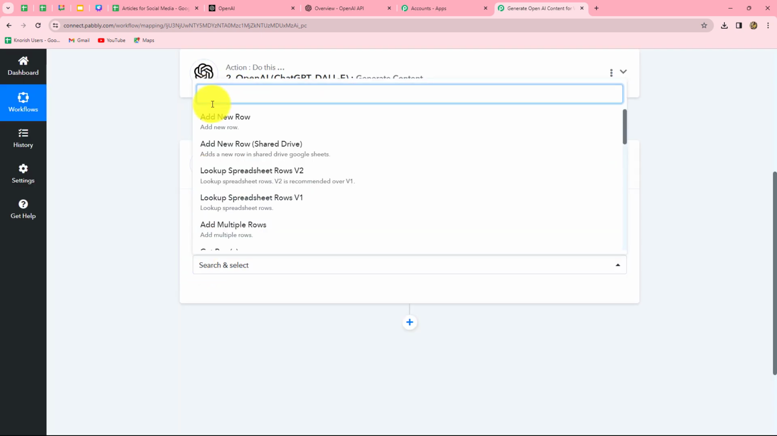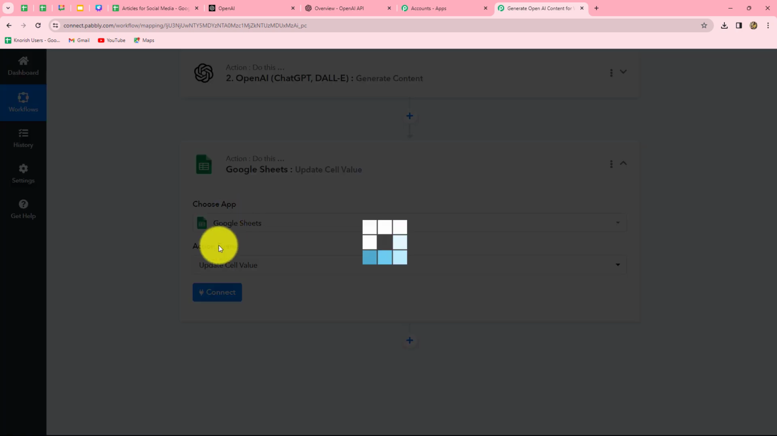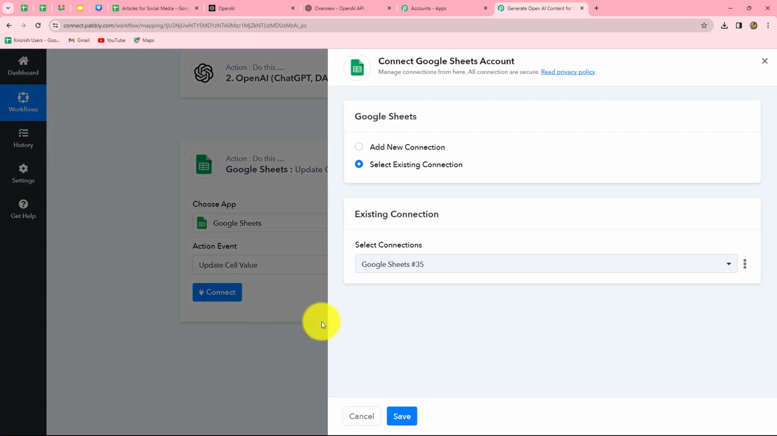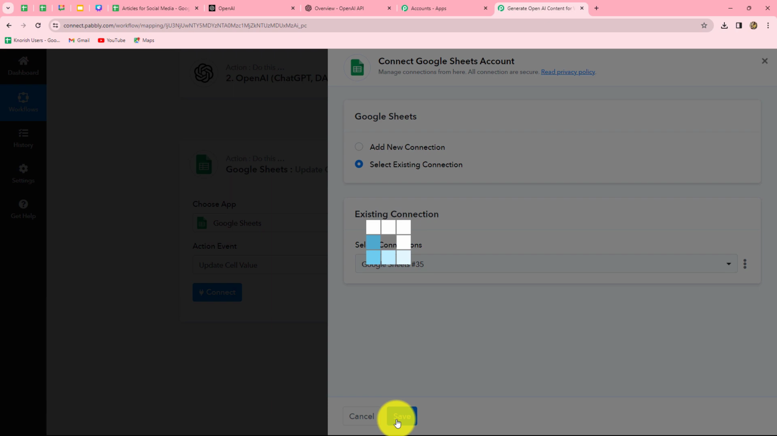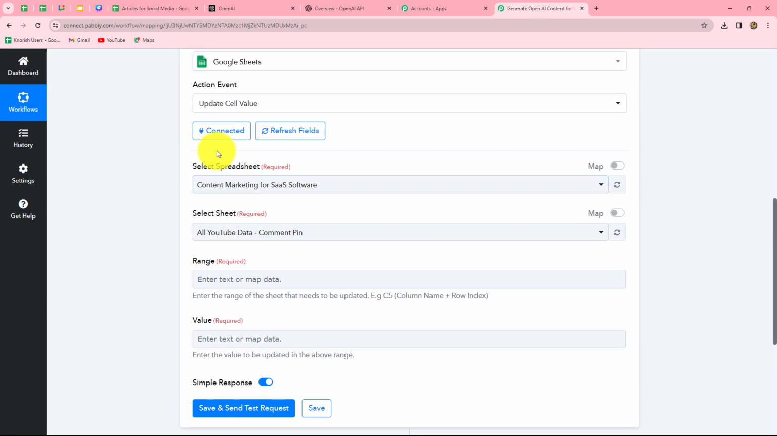The next is Action Event. So our action event here will be Update Cell Value. Click on Connect. And here I'm going to go with the existing connection only. And once again, our Google Sheets is connected with Pabbly Connect. So after connection, we will move further.